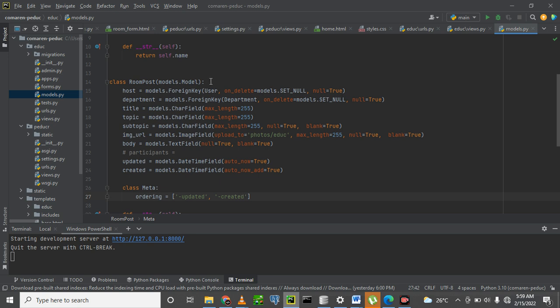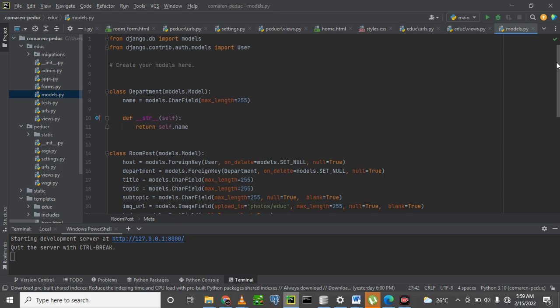Then it is followed by models dot Model. This models dot Model is coming from Django. It is coming from the Django built-in model. We do not build it ourselves. It is already built in as it comes packed in Django. And you can see here at the top: from django.db import models. DB stands for database.